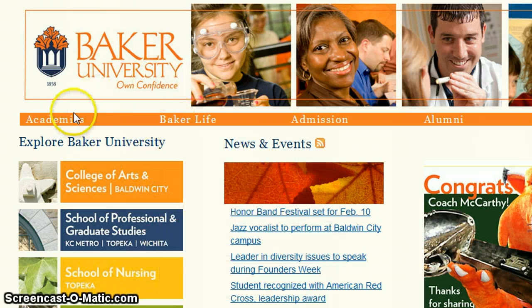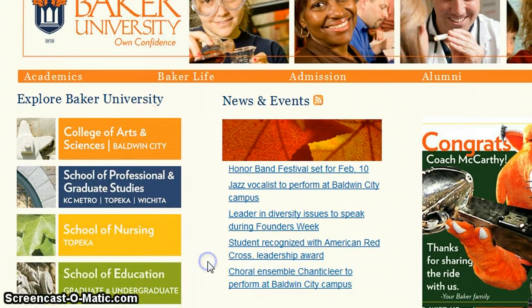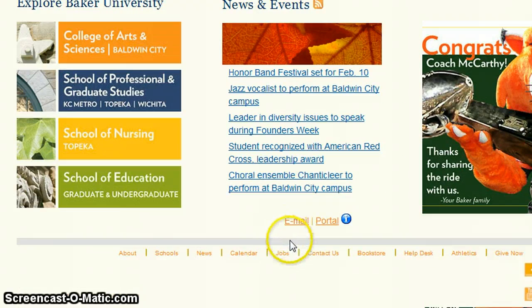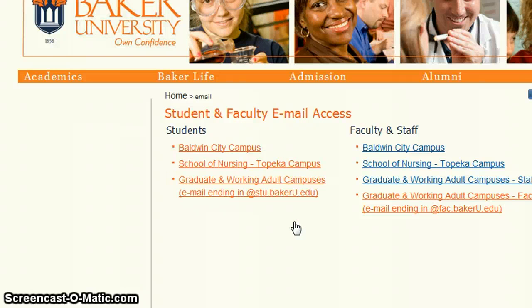So I'm at the Baker website, www.bakeru.edu, and if you scroll down to the center of the page, kind of at the bottom, you'll click on Email. Under the section titled Student and Faculty Email Access, you'll click on the Graduate and Working Adult Campuses. Okay, you want the email that has stu.bakeru.edu.